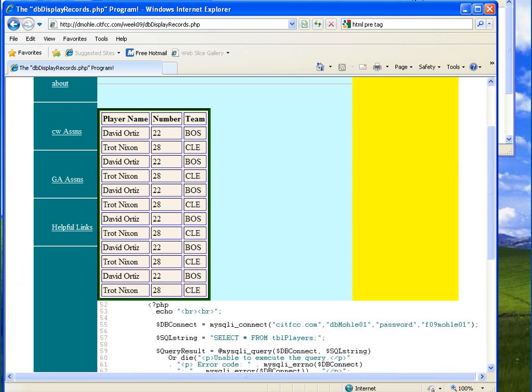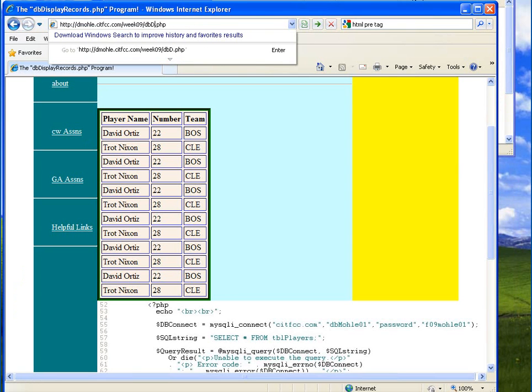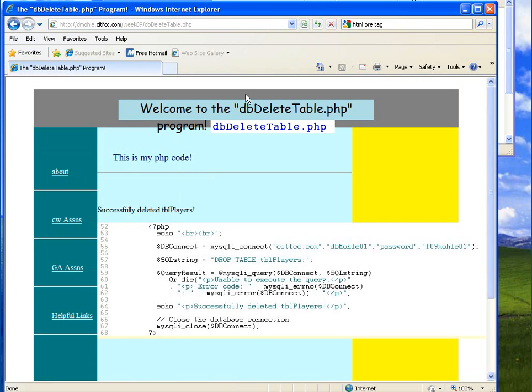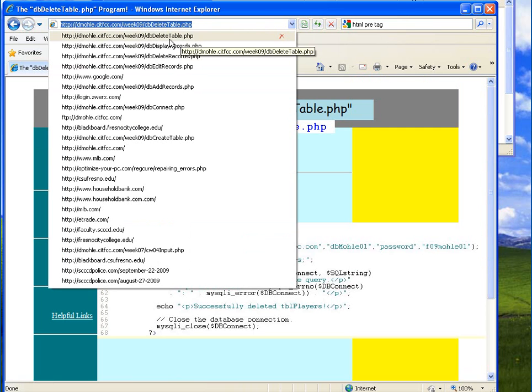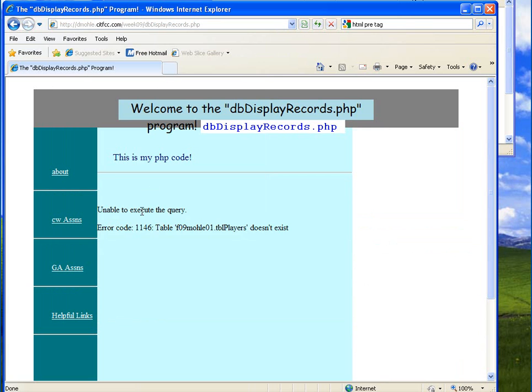So this time I did post that to the server, and it is db delete table. Successfully deleted table. Now what's going to happen when we go to view table players and there's not a table players to view? What's going to happen? So display records: unable to execute the query, error code, table doesn't exist.